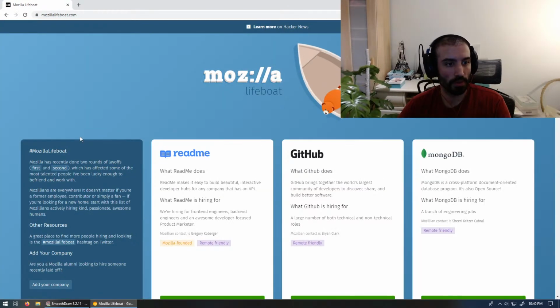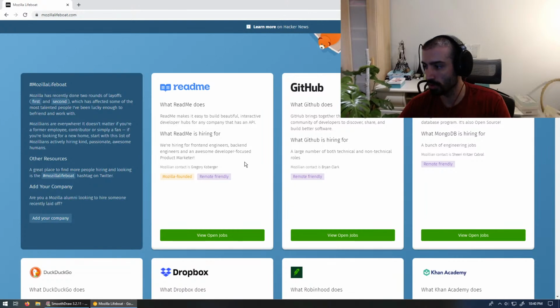What is this? Mozilla recently did 2 rounds of layoffs. Oh, are they like collapsing? Which has affected some of the most talented people I've been lucky enough to be friends with. Mozillians are everywhere. Huh. I guess they're going under, right?